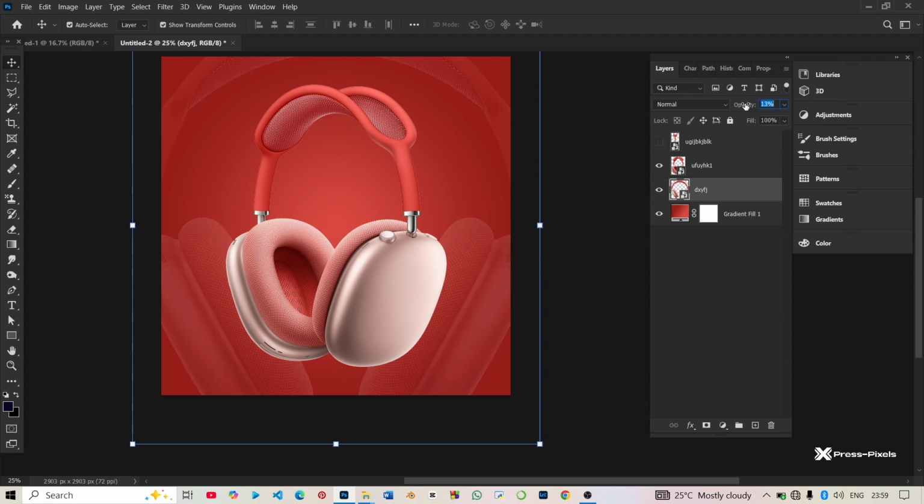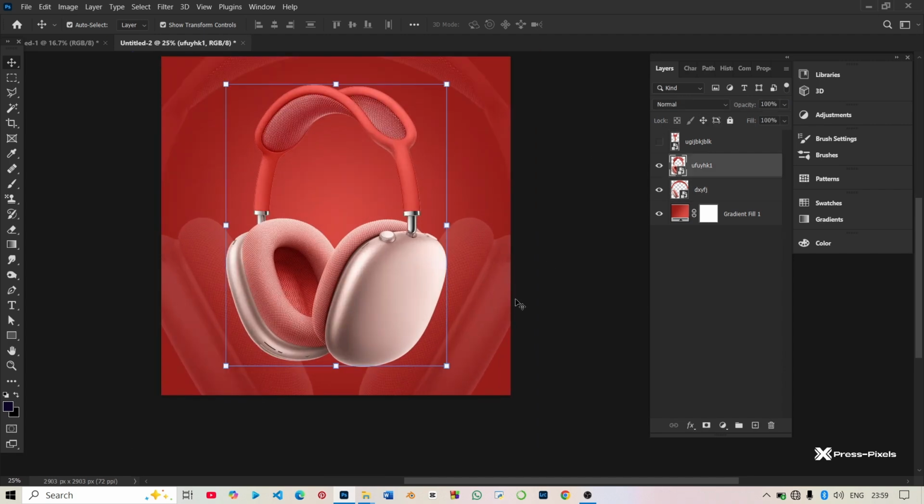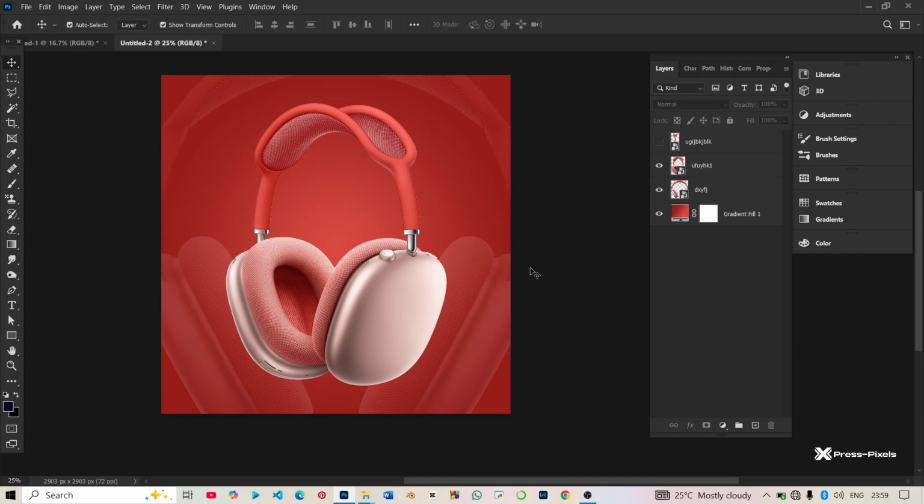Alright, so I think that's okay. Now after reducing the opacity, right here I'm going to add, let me import this. Okay, I'm going to add a shape. Let me just take in a shape. I'm going to add a shape.